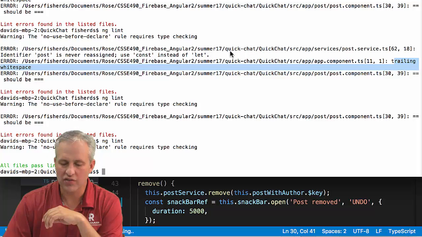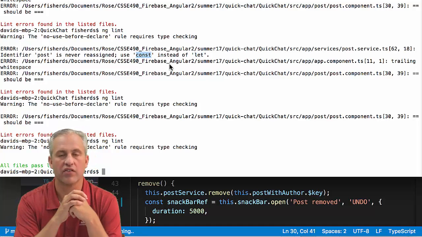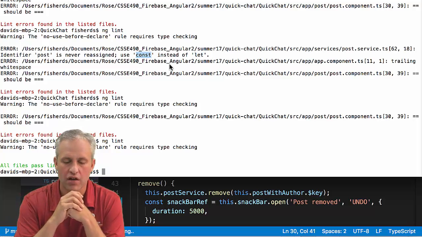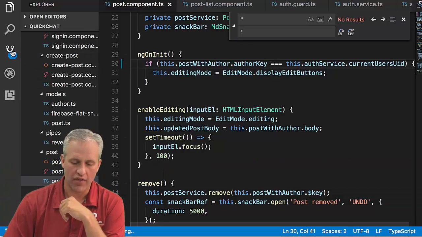There were some trailing white spaces. There was a const instead of let inside of an array. I was surprised. I didn't know you could use const in that situation, so I learned something from my linter, but it seemed to work fine. But I eventually got it to say all things passing.